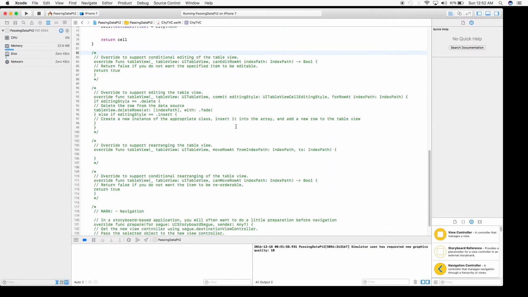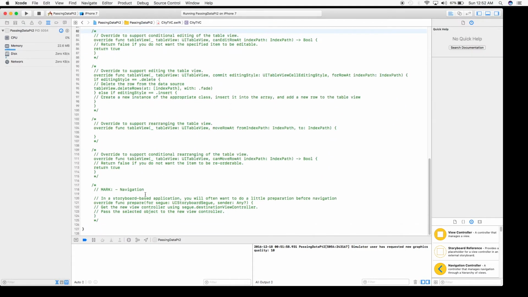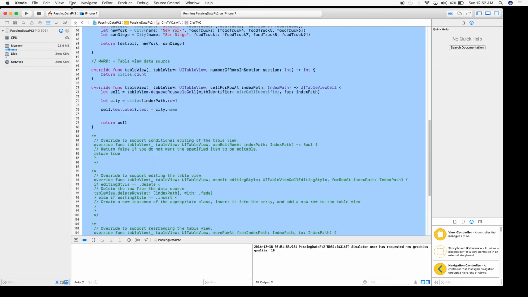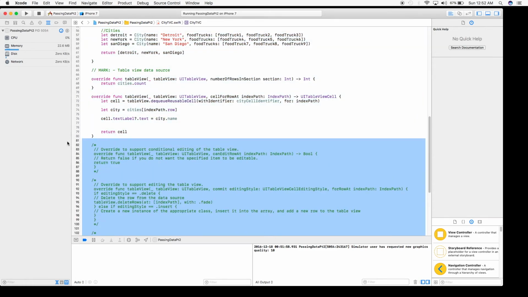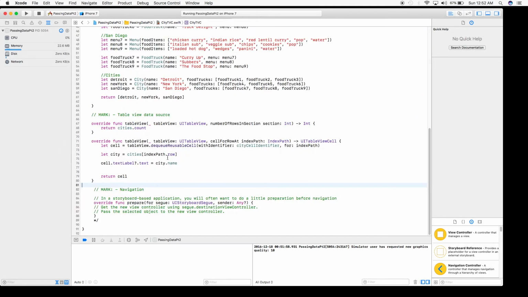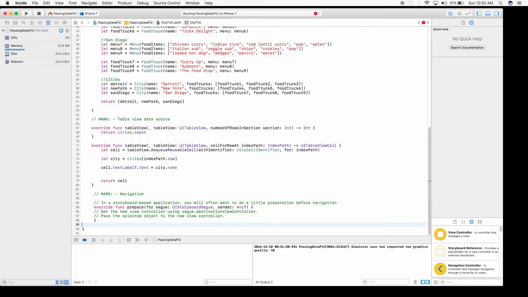And let's just clean this up really quick. We actually do not need any more of these table view methods. And we will be using this, which is our prepare for segue method, which we will use to pass our city's foodTrucks property over to the next view controller.